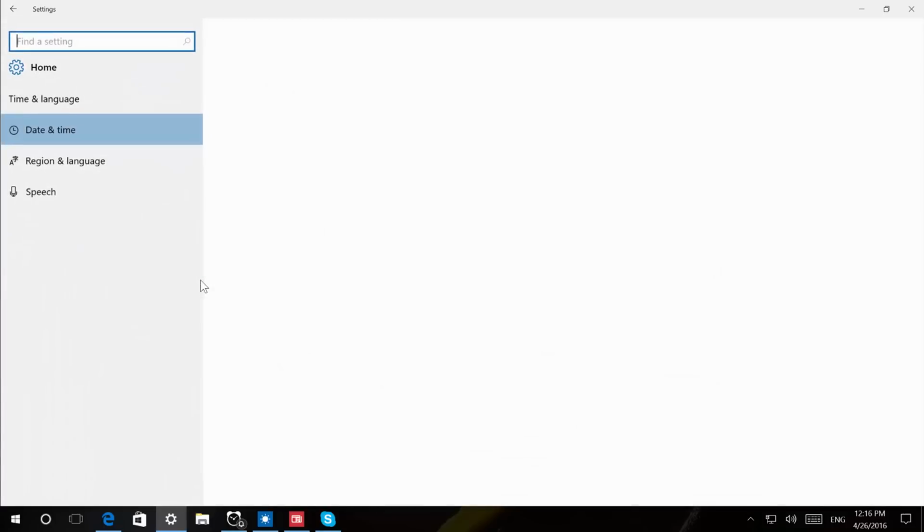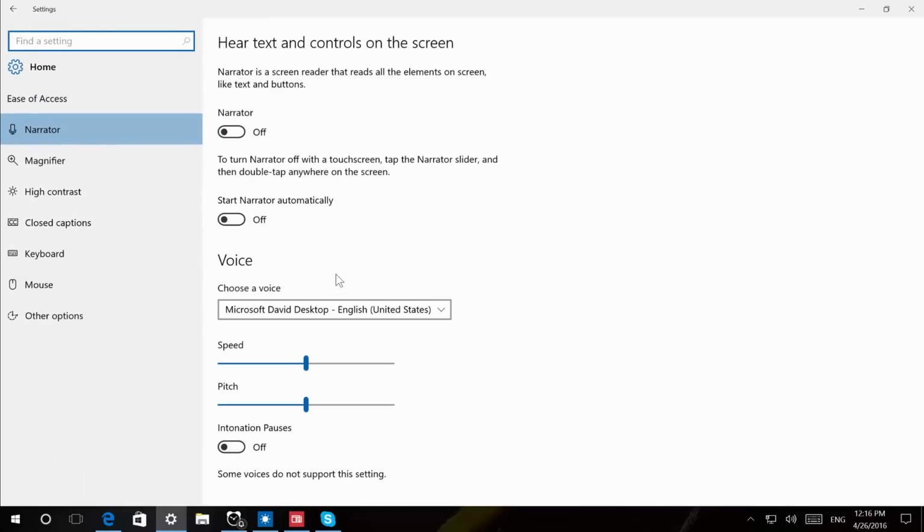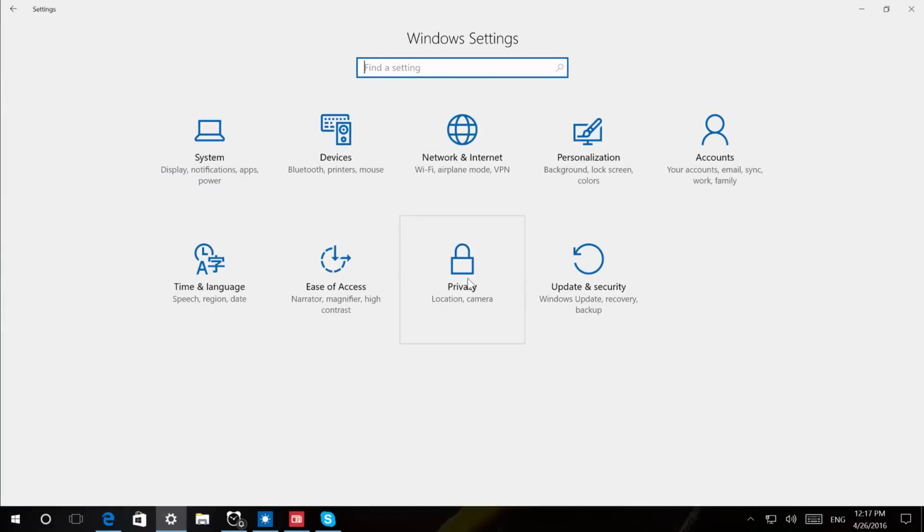Let me see time and language, nothing is going on in there. Ease of access. Oh, now we have a new magnifier section where you can control all the magnifier options for tracking, or to invert color, or start magnifying automatically, which is really nice to have those options now that we're seeing more options migrated to the settings.